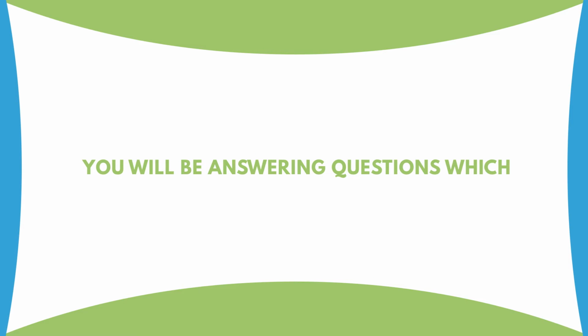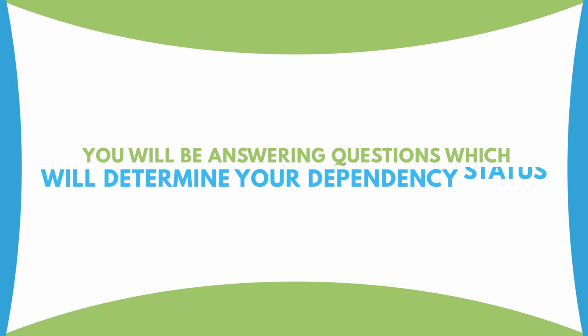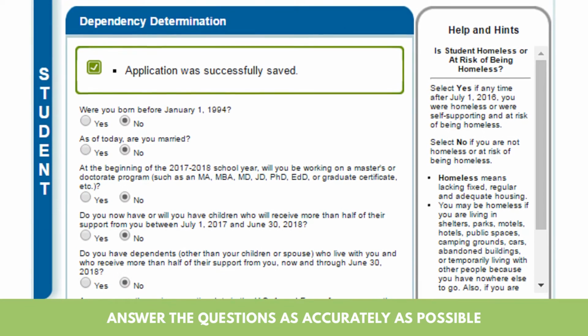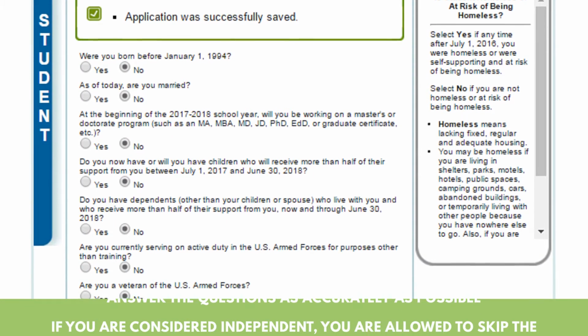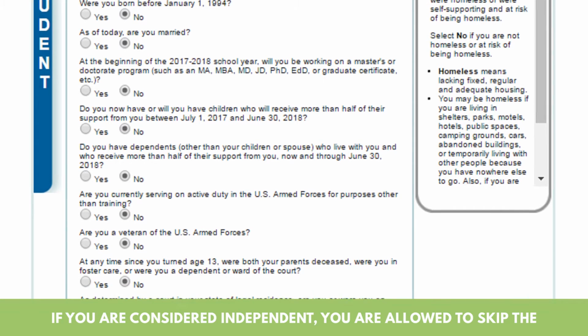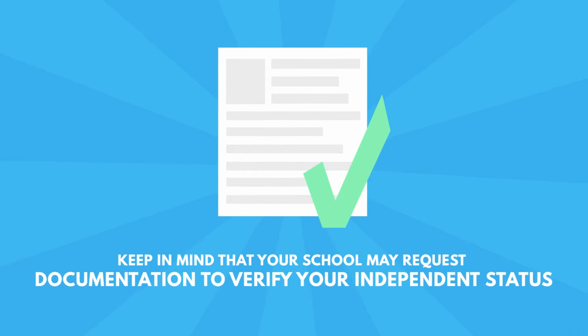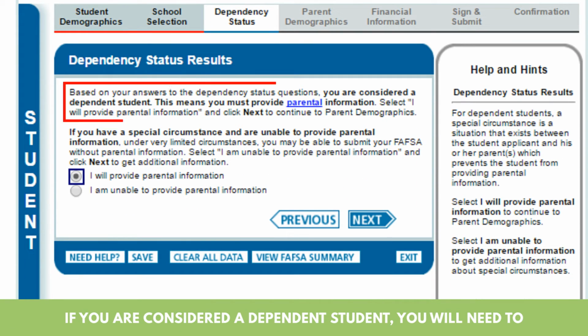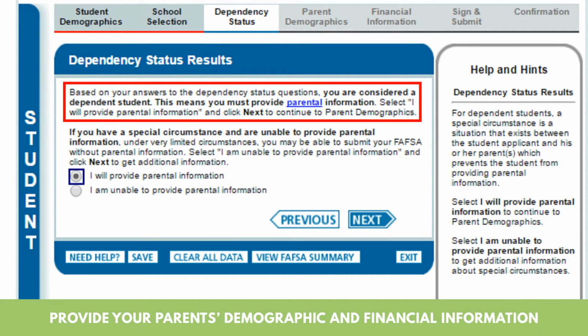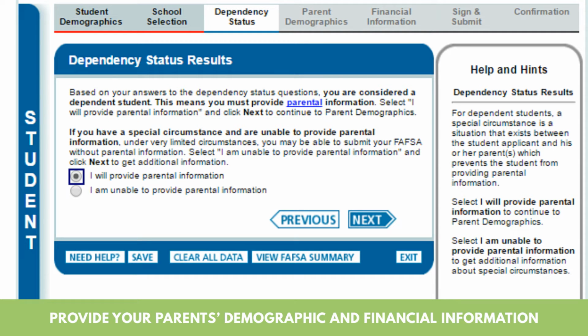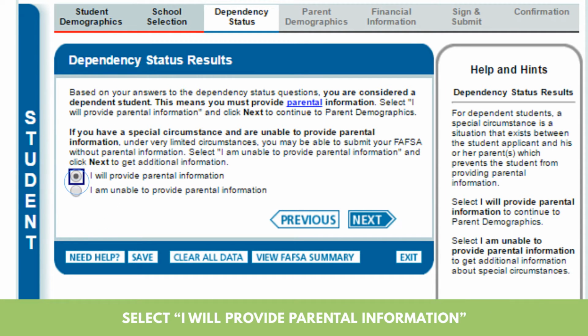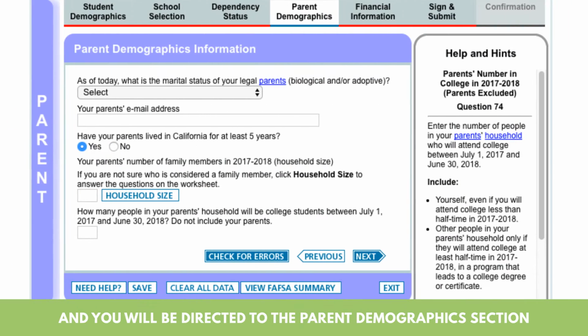In this section, you will be answering questions which will determine your dependency status. Answer the questions as accurately as possible. If you are considered independent, you are allowed to skip the parent demographics and parent financial information sections. Keep in mind that your school may request documentation to verify your independent status. If you are considered a dependent student, you will need to provide your parents' demographic and financial information. Select I will provide parental information, and you will be directed to the parent demographic section.